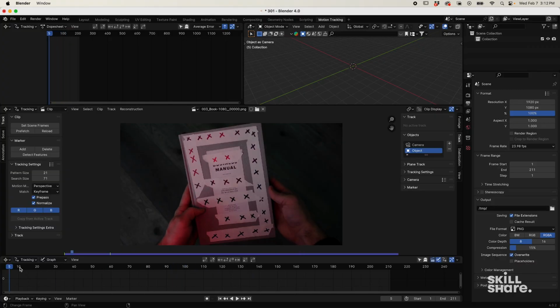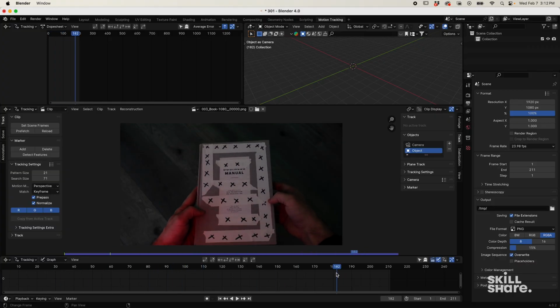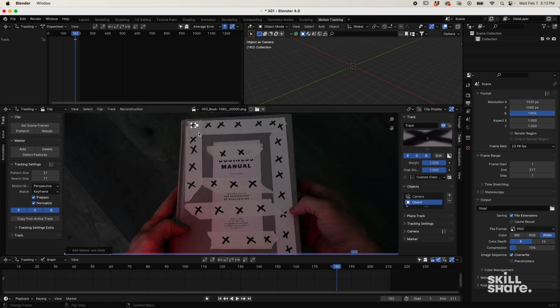So first let's find a frame here in the shot where we can see pretty much everything evenly. It's looking like around here. And then just control click to add your first marker. Over here in this track tab, you can see what your tracker is seeing. We might want to scale this up just a little bit to get more of the X. You can hit G to move this around, or you can just click and drag in this window here.